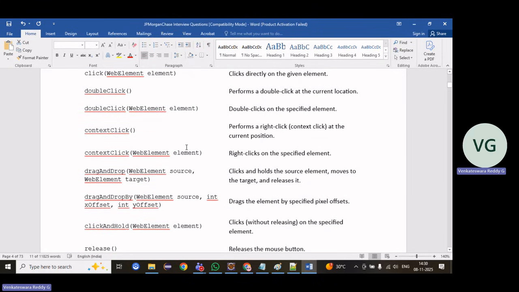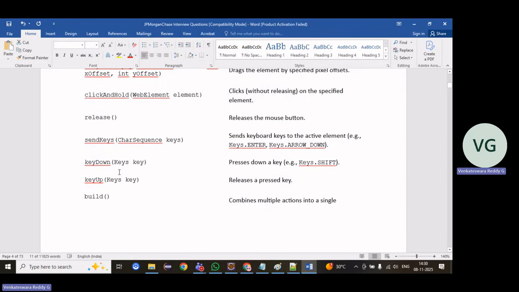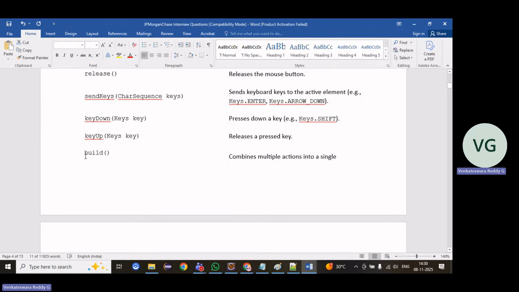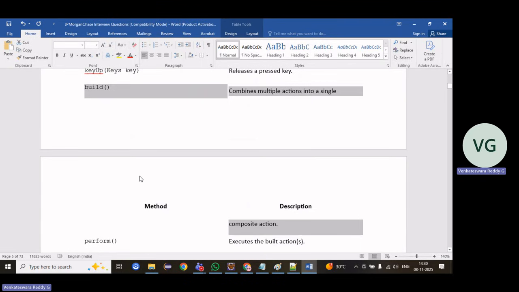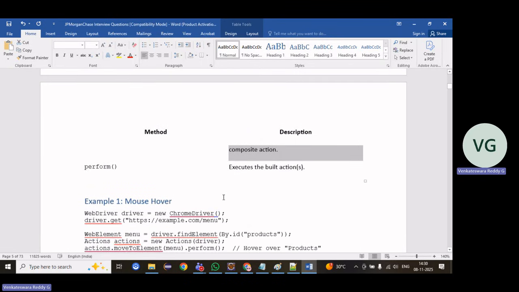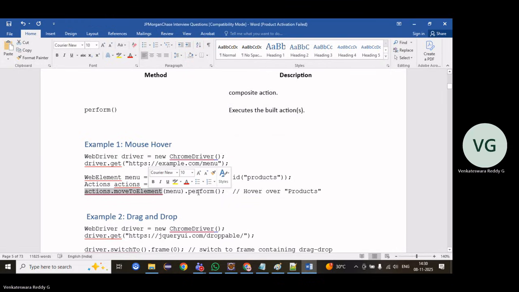Drag and drop: if you want to drag from source to destination, we can do drag and drop. Click and hold, release, sendKeys, keyDown and keyUp. If you want to press Control A, Control C, we can use keyUp and keyDown. Build will combine multiple actions into a single action. Perform executes the built action. Suppose you see here, moveToElement.perform. We must call perform. Then only it will mouse over.